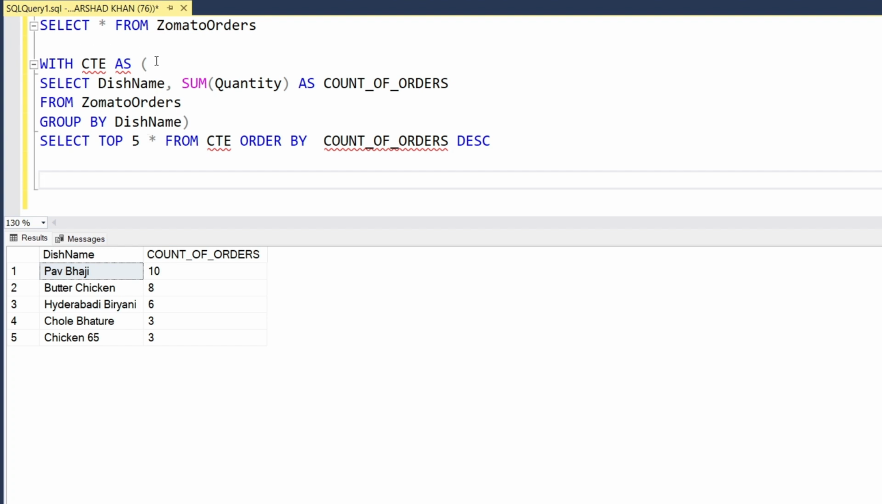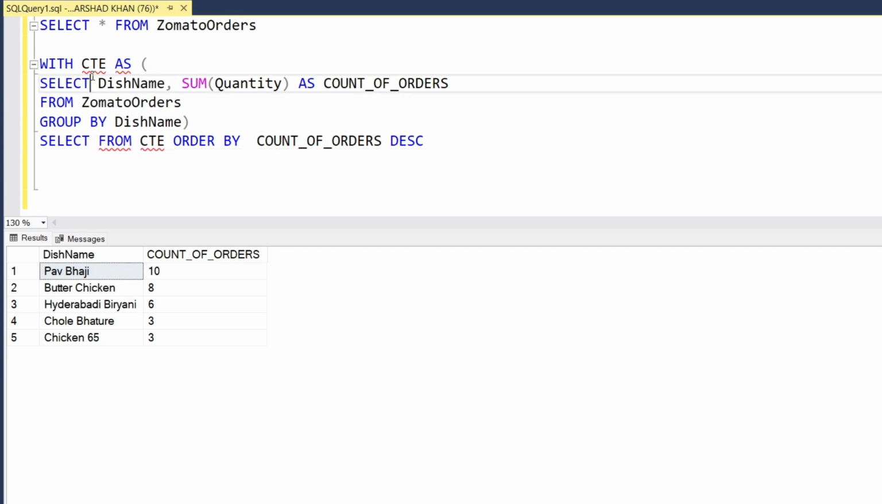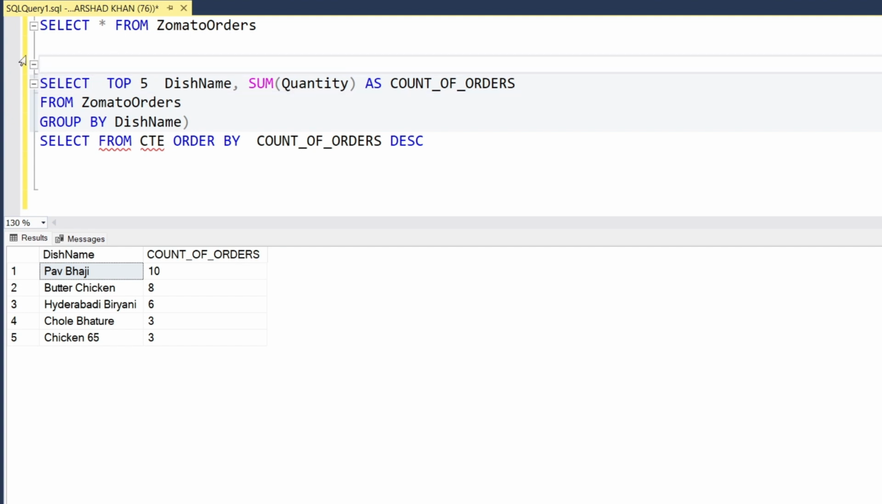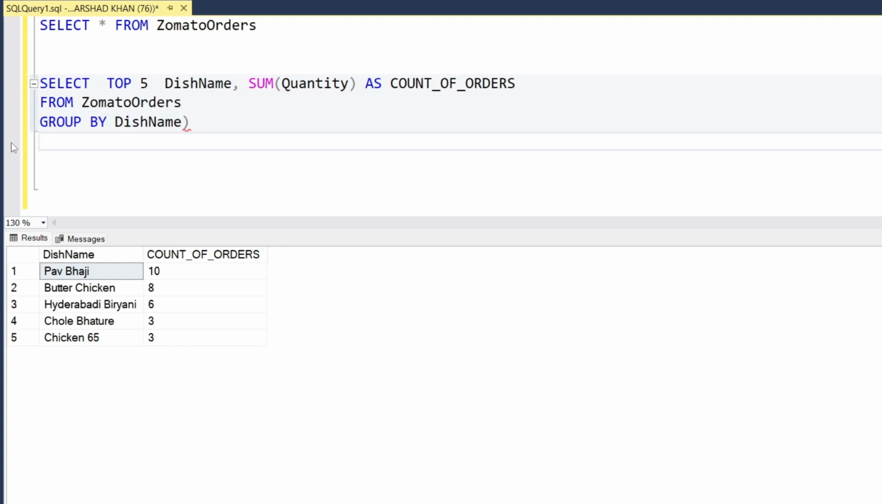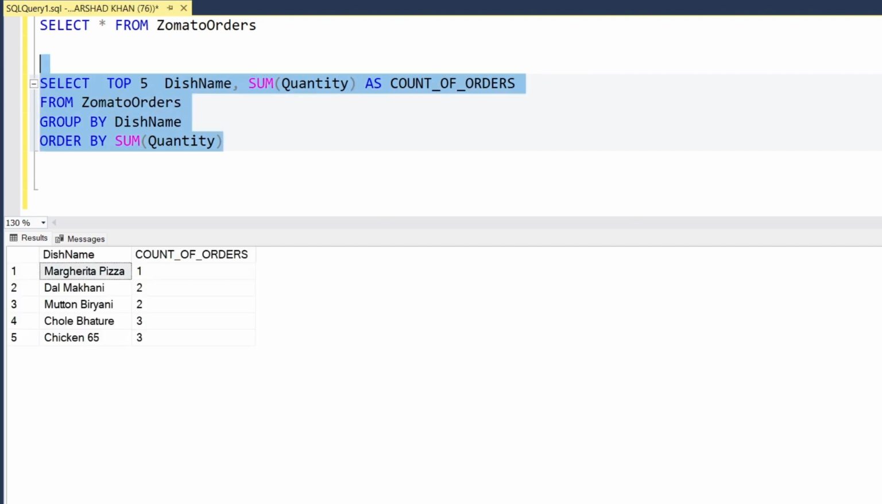But we can also do this without a CTE. We can use top 5 in the select statement. Now we'll delete this, and this, and this, and we will use order by sum. This is another way of doing it. Order by descending order. So these are the two ways.